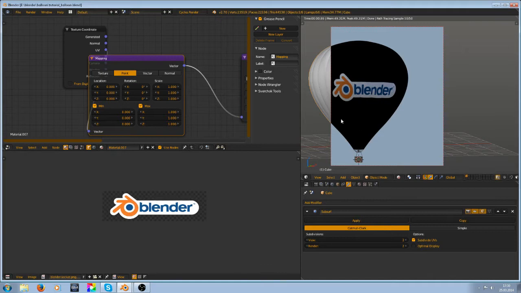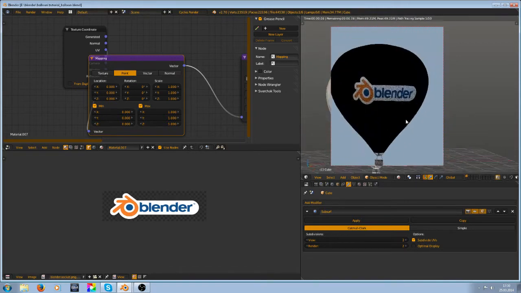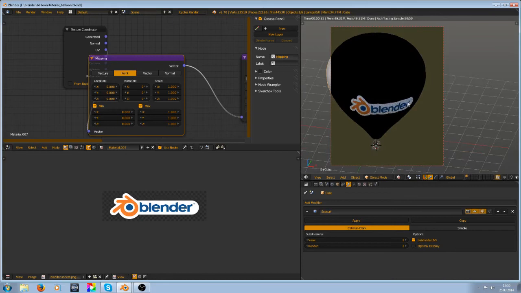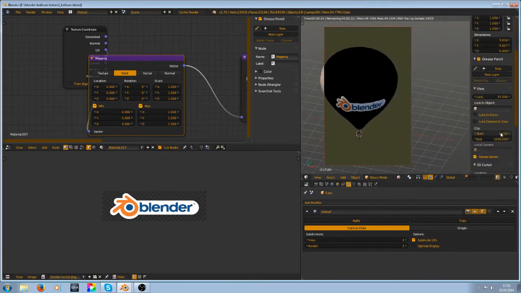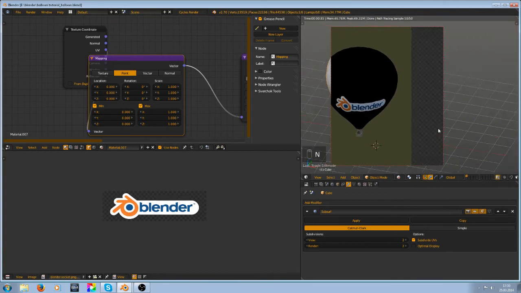Hello and welcome to part 4 of the Balloon series, and today we're gonna make the main material for the balloon and enable the screencast keys.